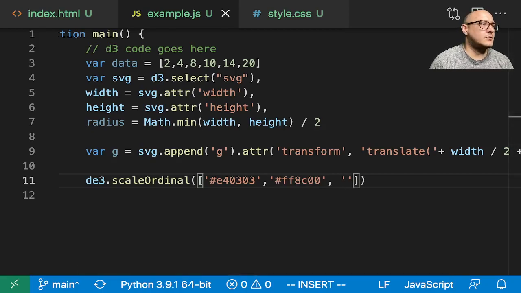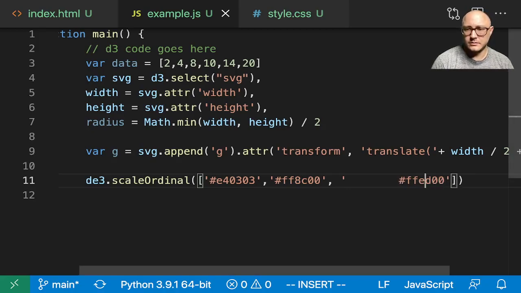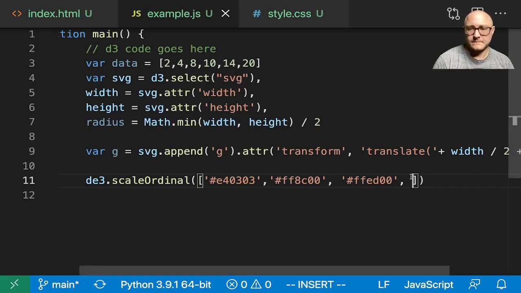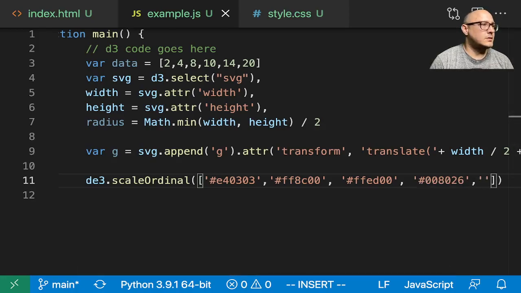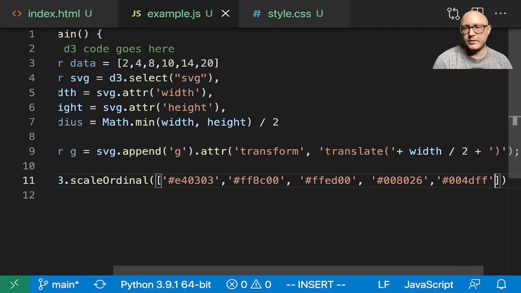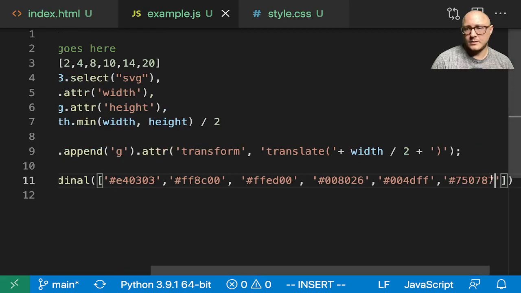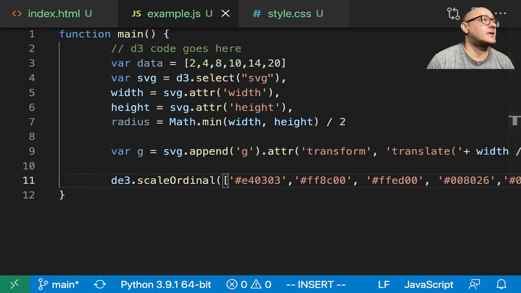Let's do some yellow. Whoops, had a little bit of extra in there. And then let's do, we want green. Blue. In here. And then purple. Okay, so now we have 6 colors in there.